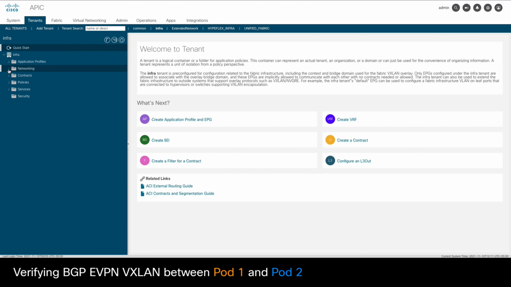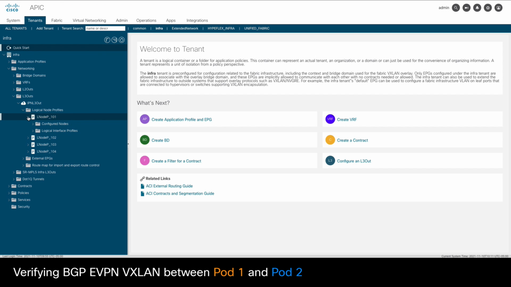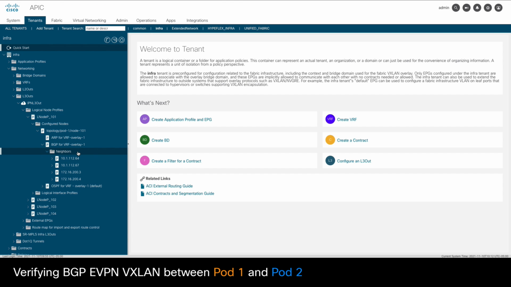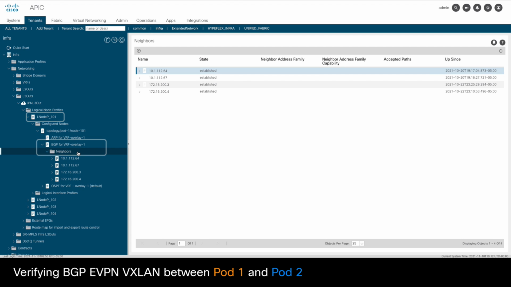Let's go back to APIC and click on the infra tenant. We can see that an IPN L3Out has been automatically created in the overlay-1 default VRF. And if we click on one of the L3Out configurations for one of the spine nodes, in this case spine 101, we can see we have established BGP sessions with other nodes already.